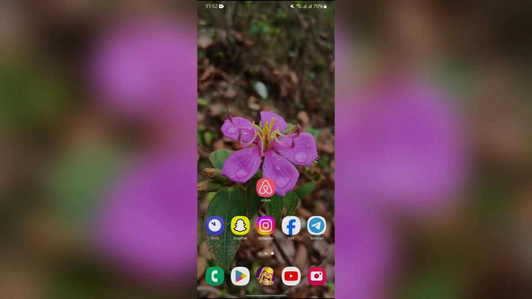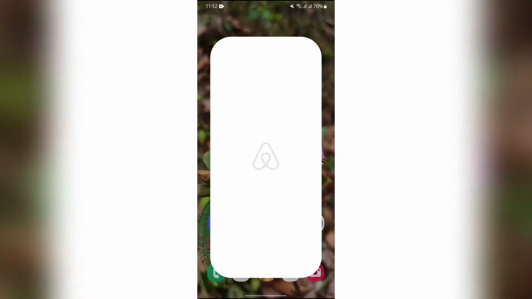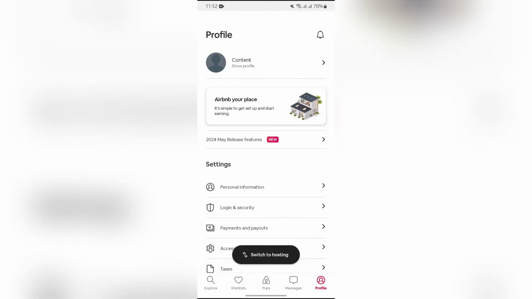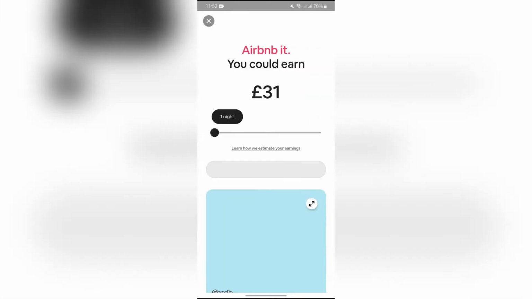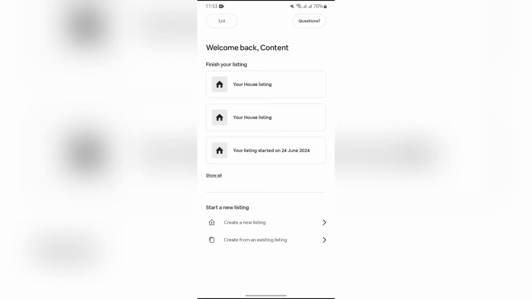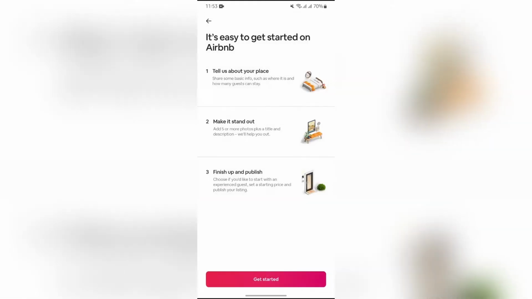Now, in order to Airbnb your apartment, you just simply have to open the Airbnb application at first, and after opening the application, tap the Profile option. And now, after tapping into profile, click this Airbnb Your Place option and then start earning. Now you just simply have to tap the Airbnb setup option, and after tapping into the Airbnb section, tap create a new listing here.